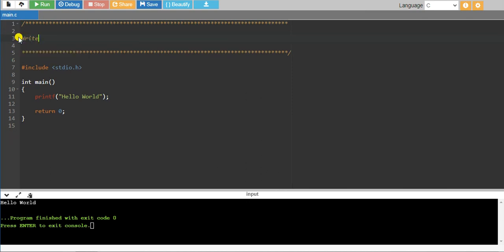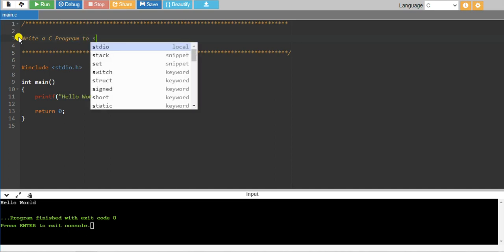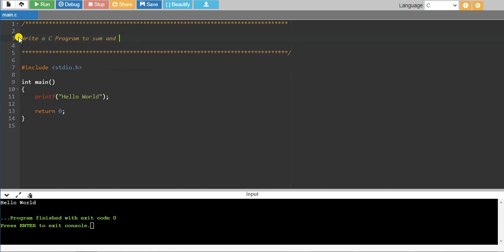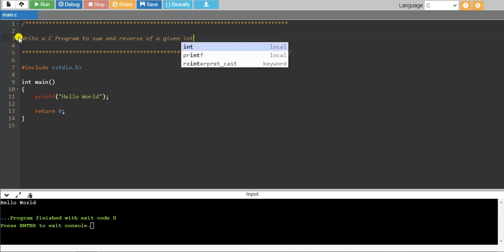Write a C program to sum and reverse of a given number, of a given integer using while loop. So this is our problem definition.